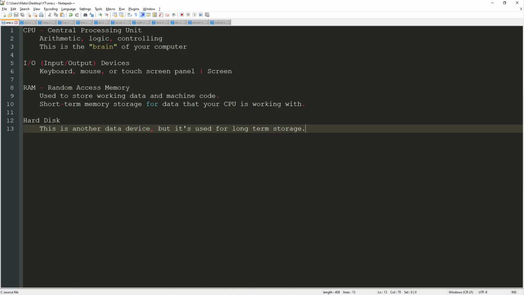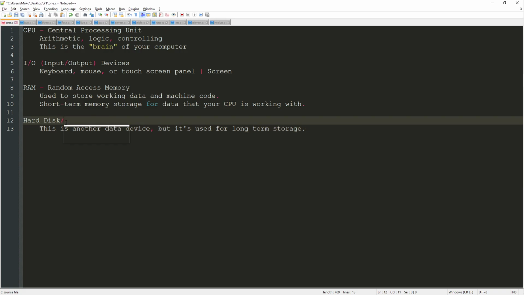So the first one is just an explanation of a few terms that I use quite frequently. So we have our CPU, which is the central processing unit. We have input-output devices, or I/O devices. We have RAM, which is random access memory, and we have hard disks, or sometimes just called hard drives.